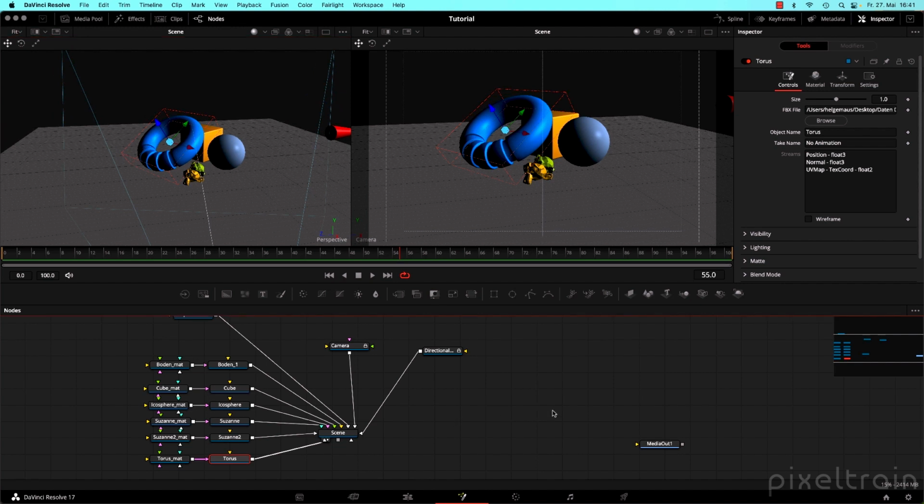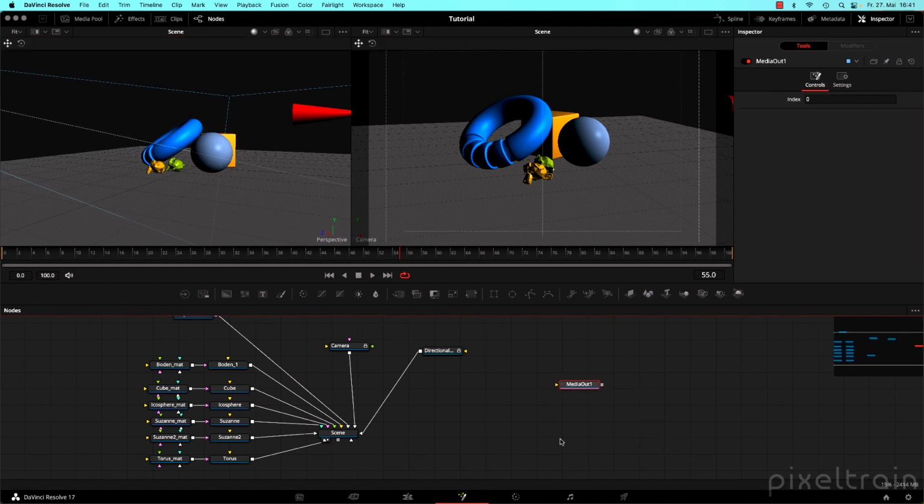Okay, now this is the 3D scene, but you will see that you can't connect the output of the 3D scene here with the media out. You see it doesn't work. The reason for this is that 3D has to be rendered with the camera and so on. That's the reason why the media out doesn't accept it. You don't have a renderer.